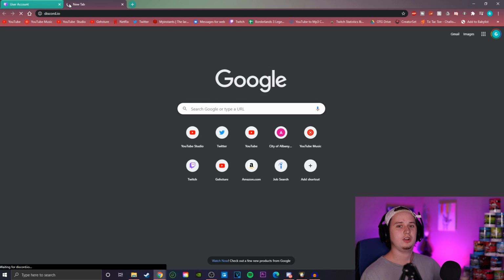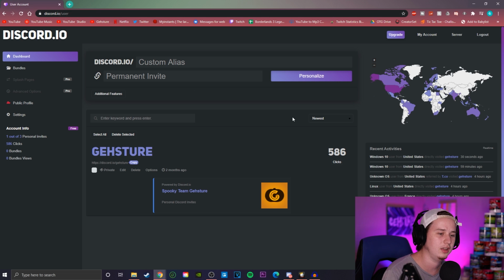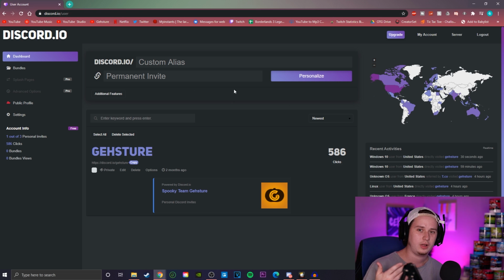So what you guys are going to do to set this up for yourself, go ahead and go over to Discord.io. I'm already logged in here. But if you're not logged in, go ahead and make yourself an account, or log in using your Discord. That's what I did. It's a lot easier. Everything's integrated automatically. And then it's literally super simple.